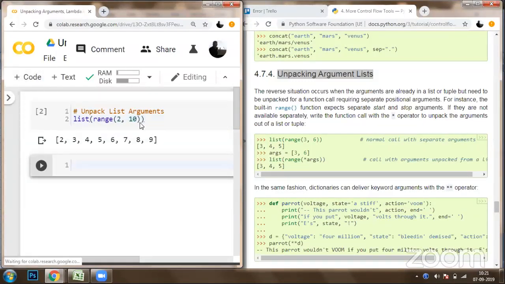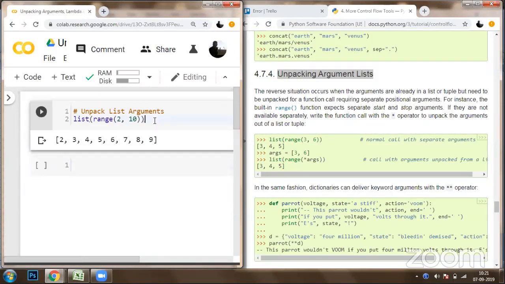Okay. But suppose now the objective is, suppose you are in a situation, I'll write that on a new cell. Everybody is clear up till here? All of you are clear up till here? Please confirm me on chat. Great.